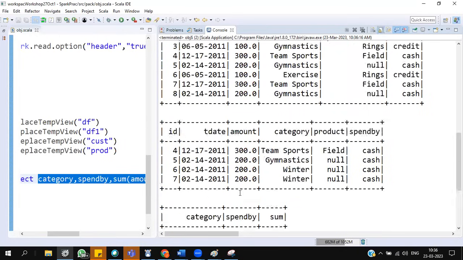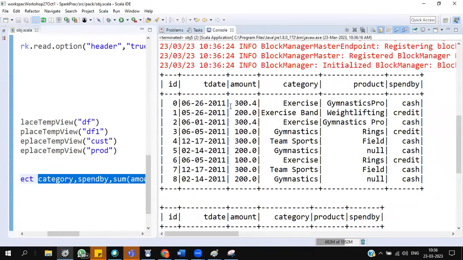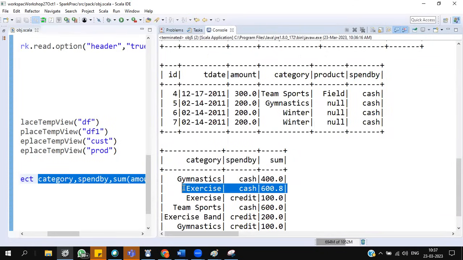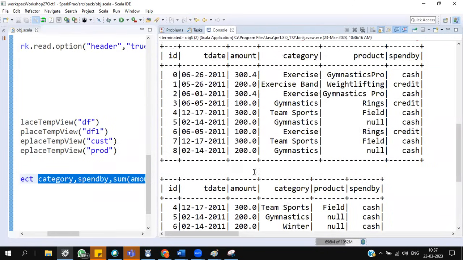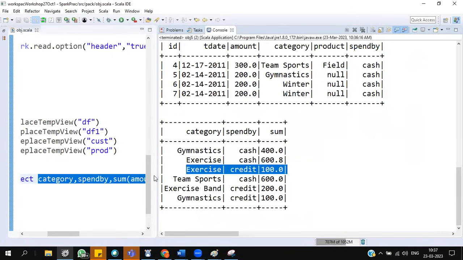Exercise and cash, 600. Let's see. This is exercise cash, this is exercise cash, which is 600. That's what comes down. Exercise and credit is a different row, because I cannot combine it with the one before. Exercise and credit is different, 100. You got that 100. Like that, we can perform two columns aggregation.